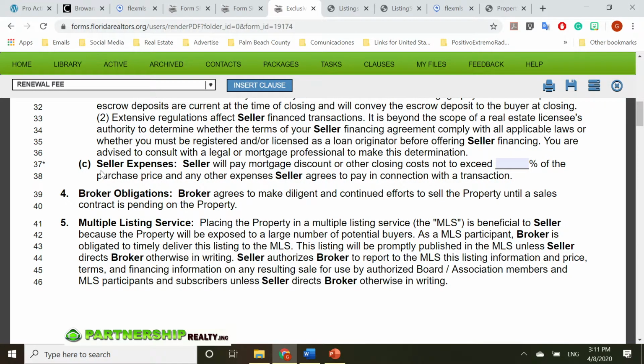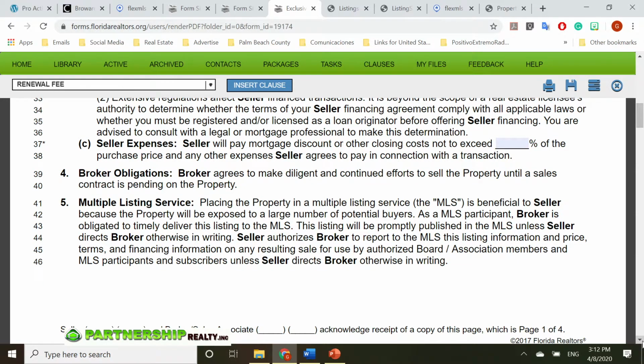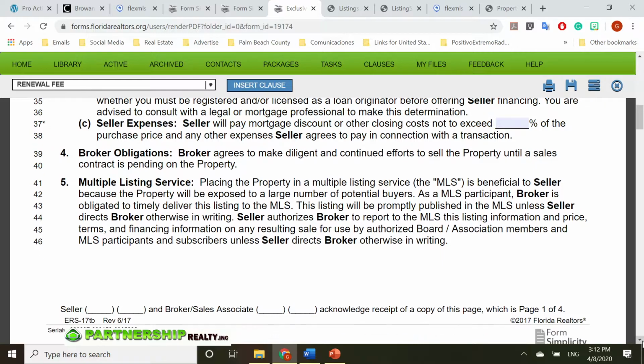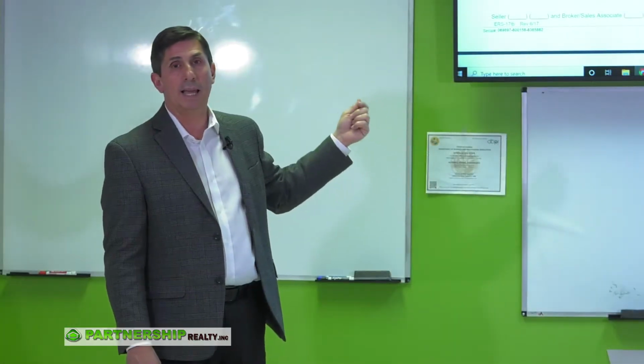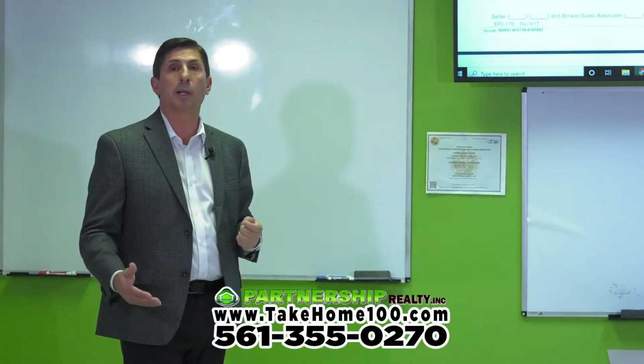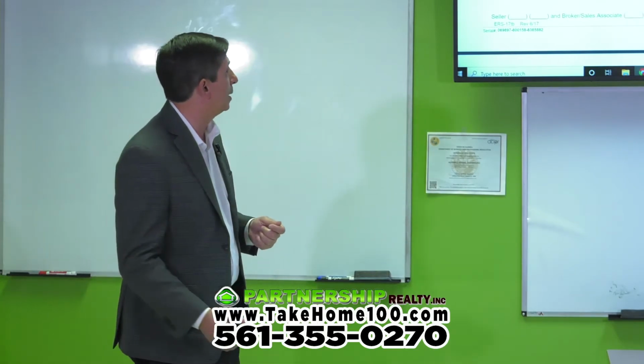Broker's obligations, these are documents. Since we don't have a lot of time, I'm not going to go into complete details with everything, but you guys do need to read every paragraph, get familiar with it, and you need to know how to explain this to your sellers once you sit down with them.